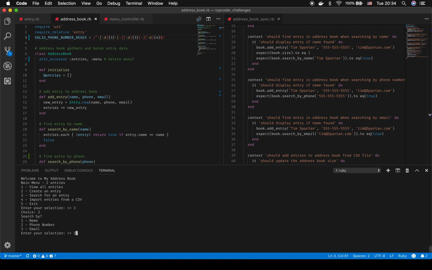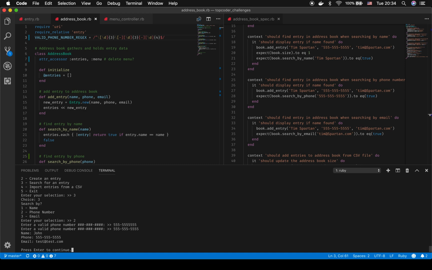Now notice I did implement searching by telephone number, so if I want to search by telephone number, I just select search number 2. Notice I still have to enter that phone number validly. So 555 555 5555. If I don't enter all the dashes where they're supposed to, it should ask me for the phone number again, and it does. So 555 555 5555. Valid phone number. It finds it and it returns that entry, John.